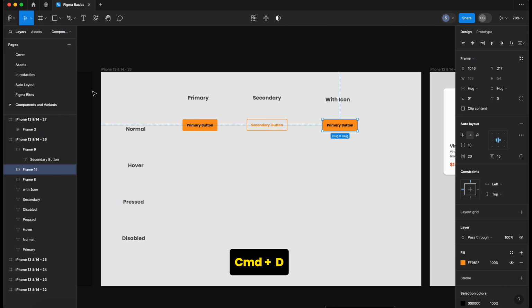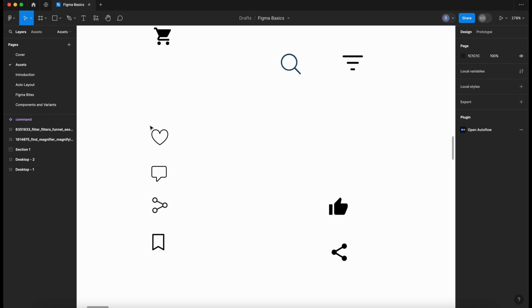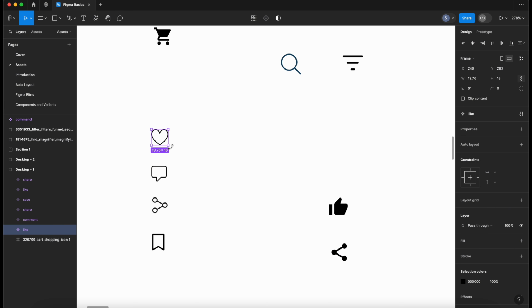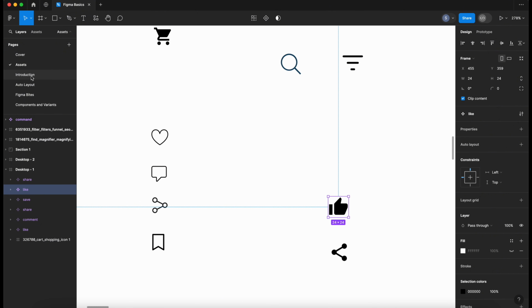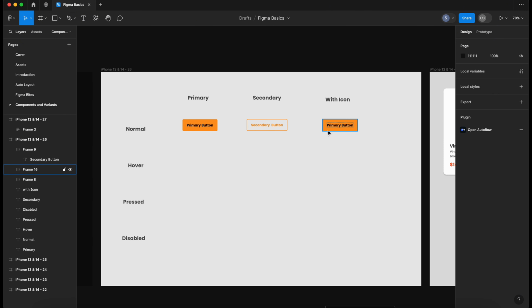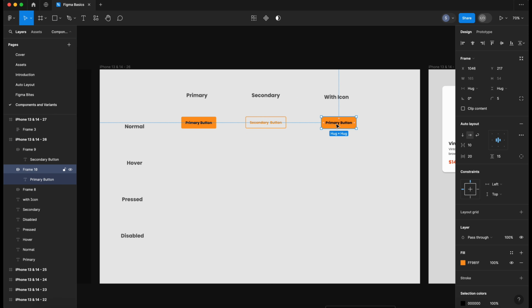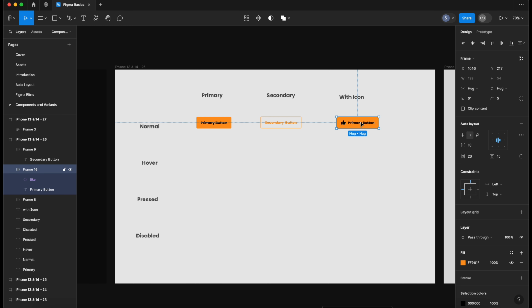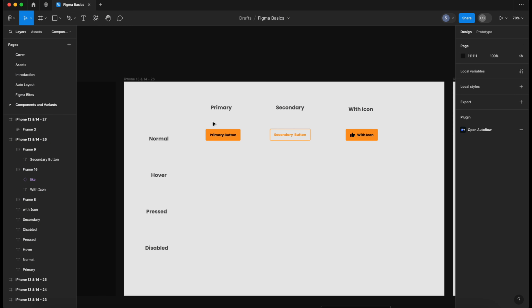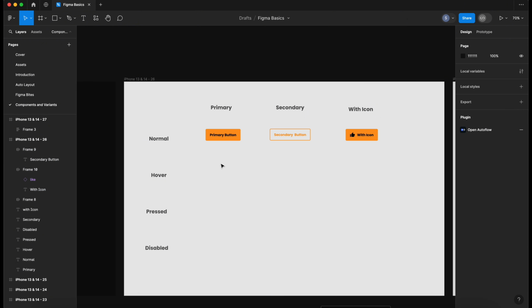Next we'll create the one with icon. So copy this primary button and copy the icon. Let's copy this icon, select the button and paste. Then we can move it to the left. So this we can call with icon. Now we have three types ready: primary, secondary, and with icon.